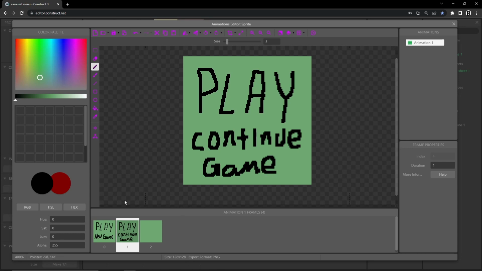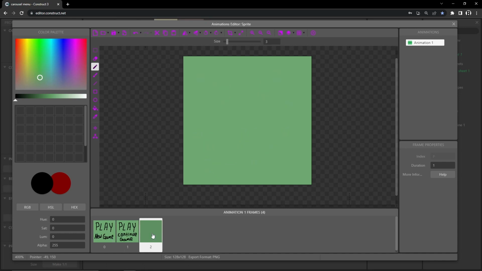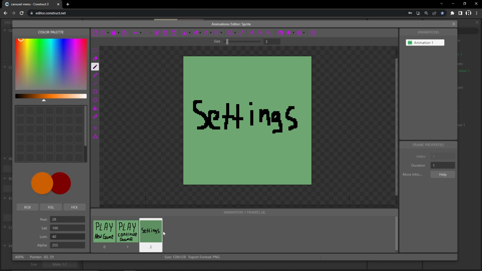Again, not very pretty. We just need something to visually see what's going on screen. Let's click that last frame, and I'm going to write in the word settings. So next, I'm actually going to give this a frame of its own. So I'm going to get an orange color and I'll just type in what I have in my original project in the HSL tab. I'll go 28 for the hue, 100 for the saturation, and 40 for the luminance.